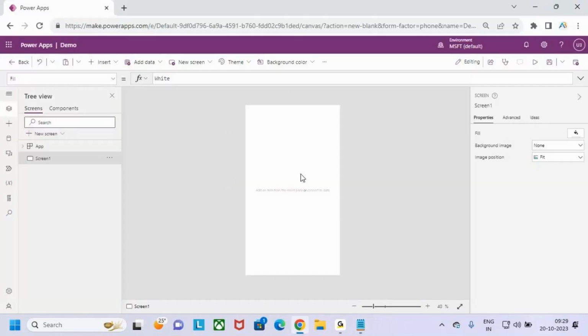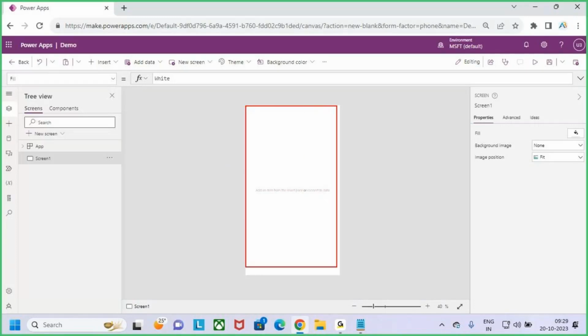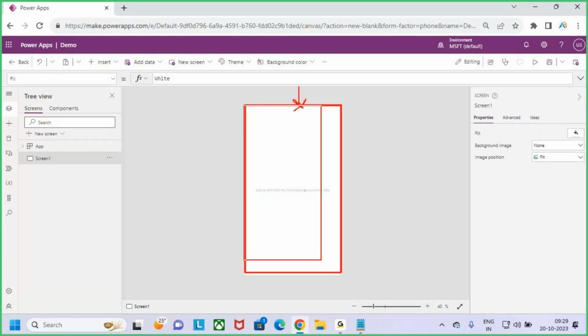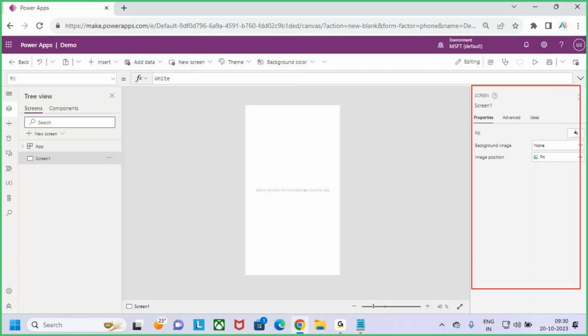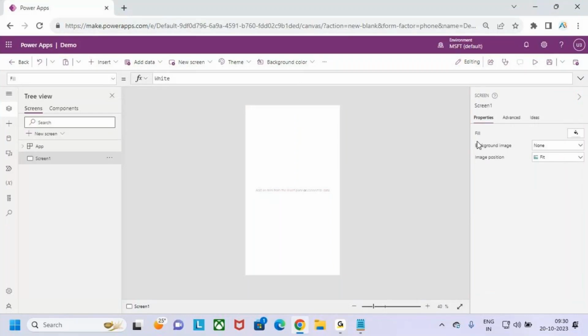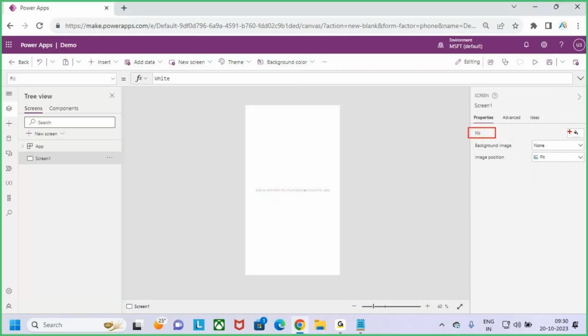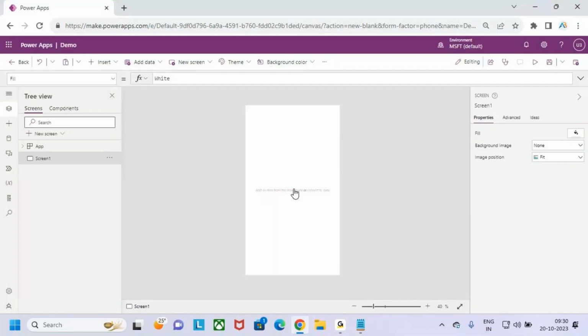Now see here, guys, this is the screen I'm having. This is the canvas pane. Now my requirement here is I want to change the background color for this screen. This is my first screen. If you want to change the background, you can go and use the properties pane. In the properties pane, we have an option called fill.